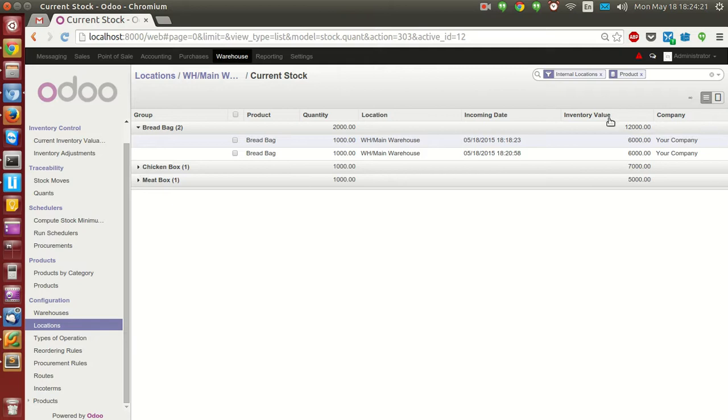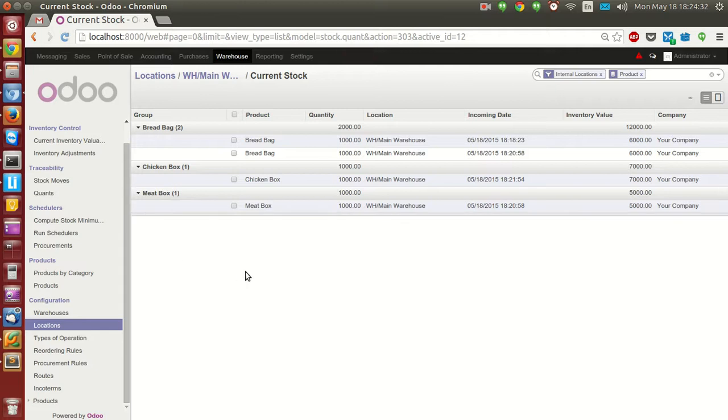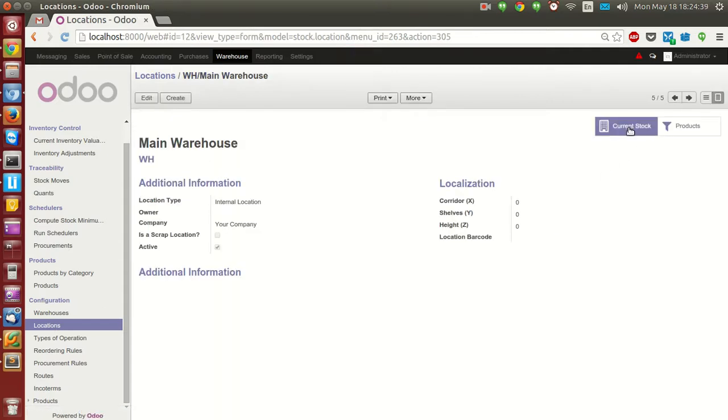Along with that we can also see the inventory value, which is nothing but the cost price of the product quantities that are stocked over here. So from here you can see location-wise stock of each product from the locations menu, especially this button.